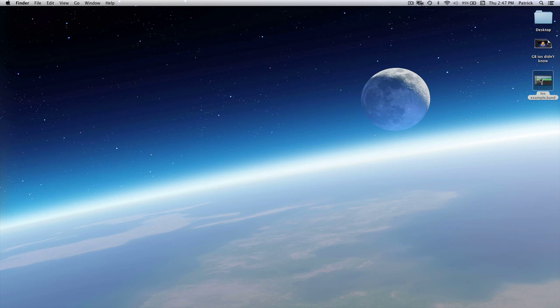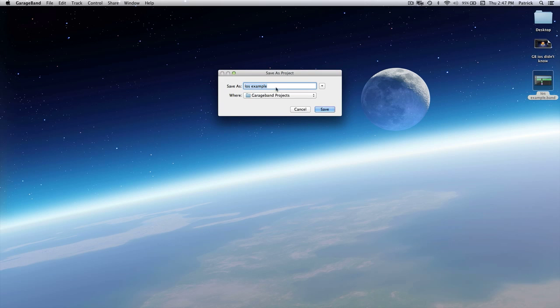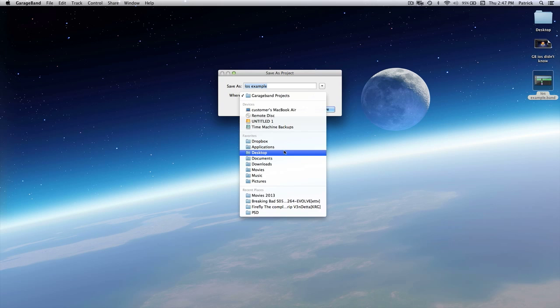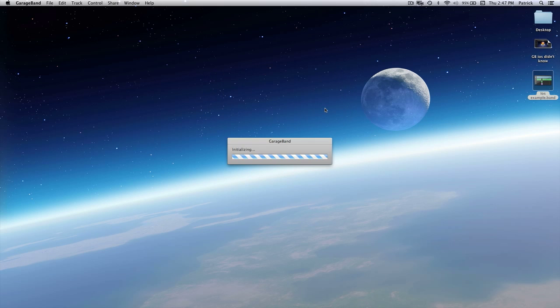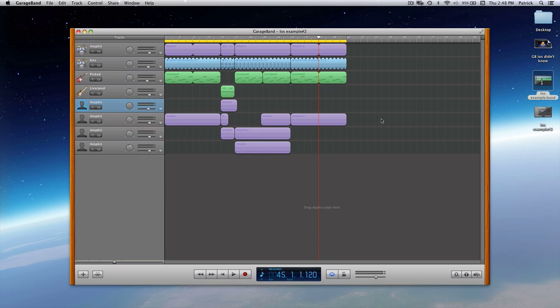Though if this is the first time that you've imported a GarageBand iOS app project onto your Mac, you will have to download a little update. It takes a couple of minutes, it's not a big deal. And once you're done, there you go. That's your project in GarageBand 11, and you can tinker with it to your heart's content.